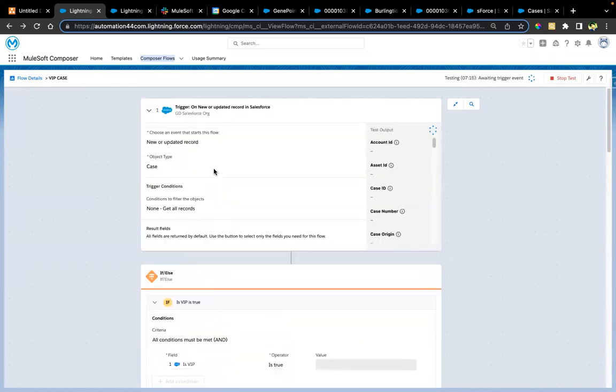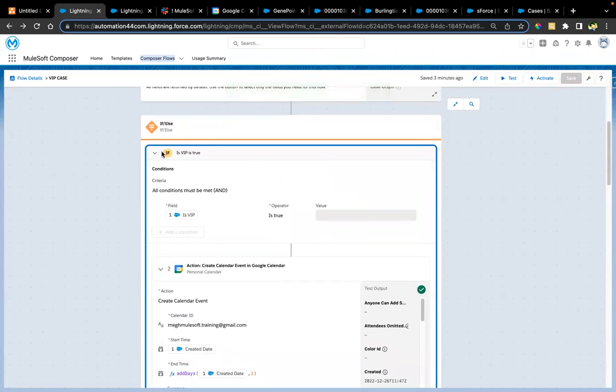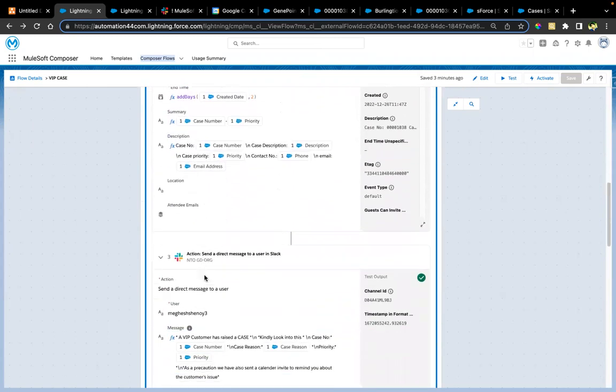So let my Mulesoft Composer flow catch that newly created case. My Mulesoft Composer flow runs externally, outside my Salesforce org, so it will take some time to catch the Salesforce event. Let it catch the event. See, it caught the newly created case record over here, and it is outlined in blue showing that this set of actions was executed.